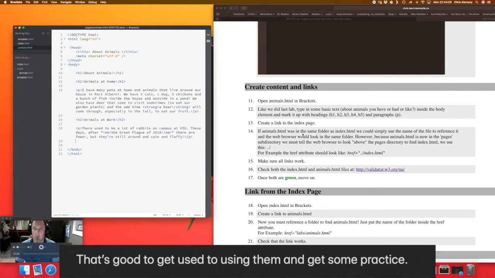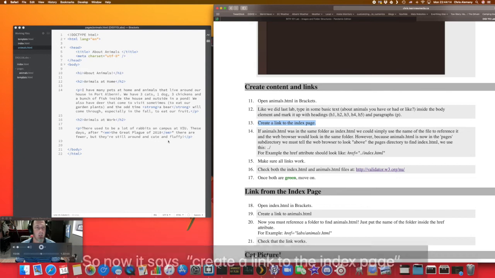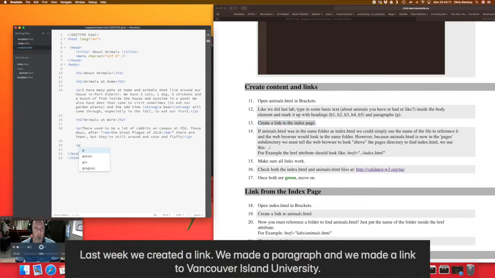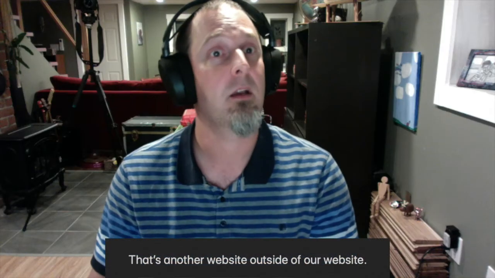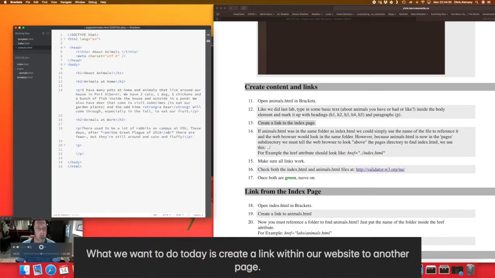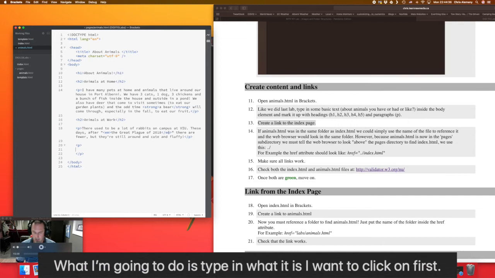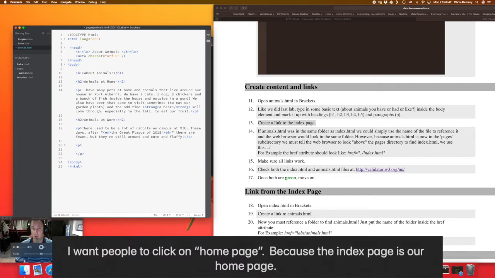Okay, there we go. So now it says create a link to the index page. So last week we created a link, we made a little paragraph, and we made a link to Vancouver Island University. That's another website outside of our website. What we want to do today is create a link within our website to another page. So what I'm going to do is type in again what it is I want to click on first. So I want people to click on home page, right? Because the index page is our home page.